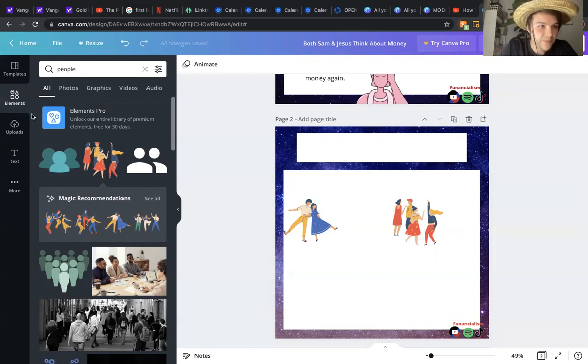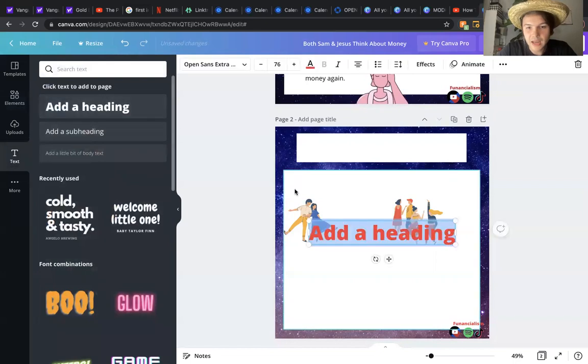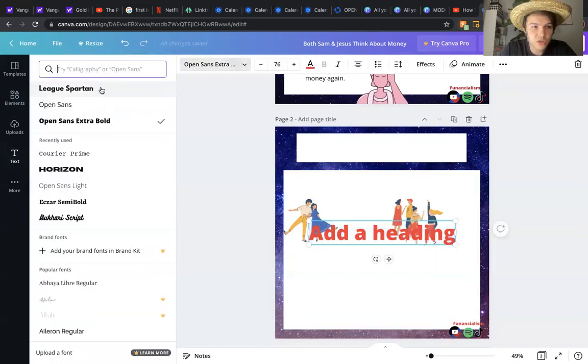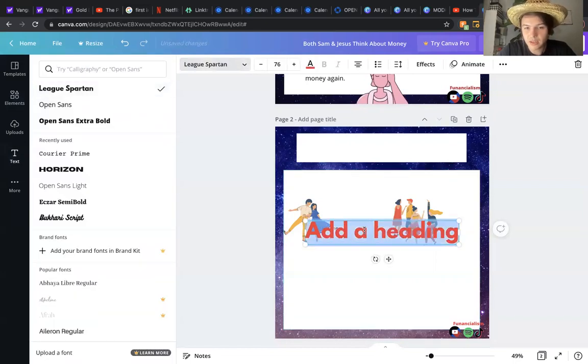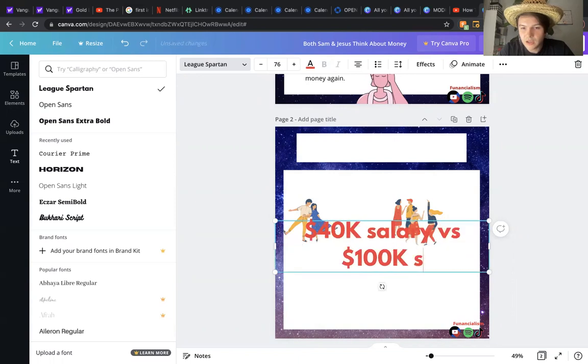So let's do it. I'm gonna go to text, add heading. I like to choose League Spartan. It looks pretty cool. I got this from my friend Yo Quiero Dinero. I really liked the way her posts looked, so I decided to borrow the text and make it my own. Let's see here. Let's do lower income 40K salary versus 100K salary. There we go.